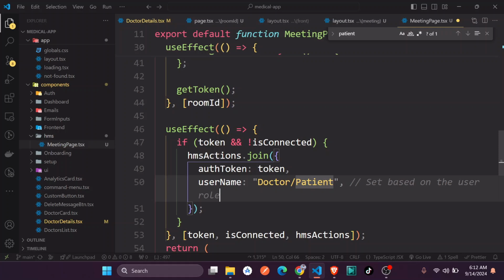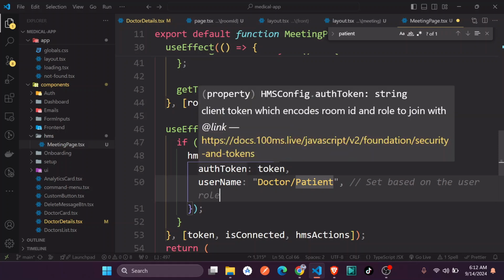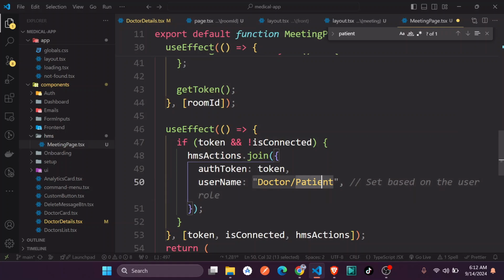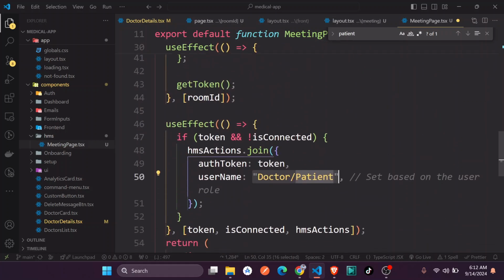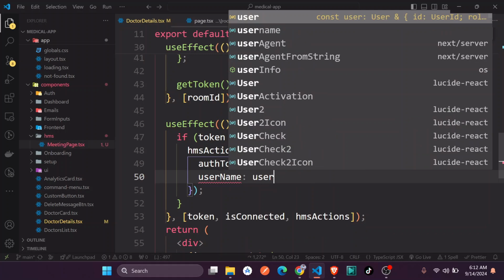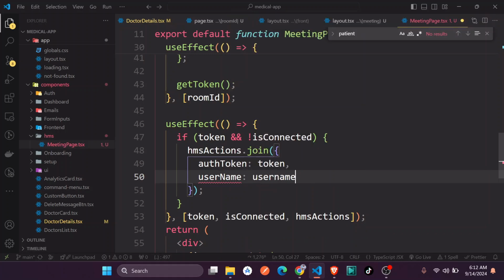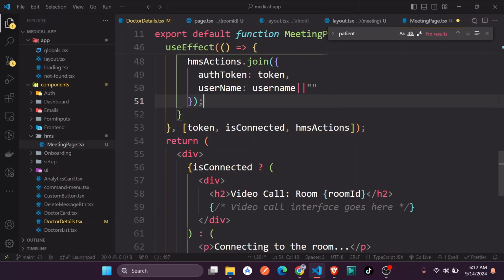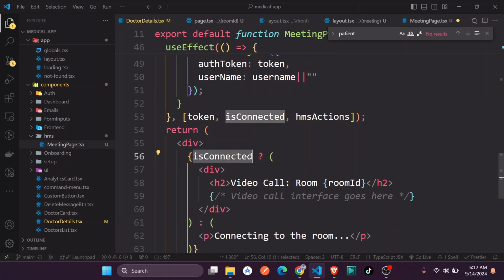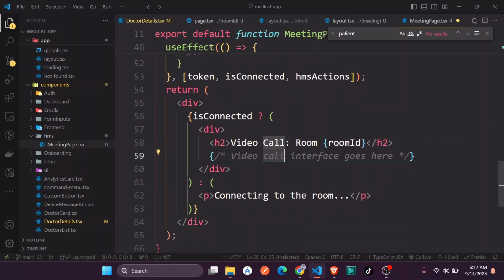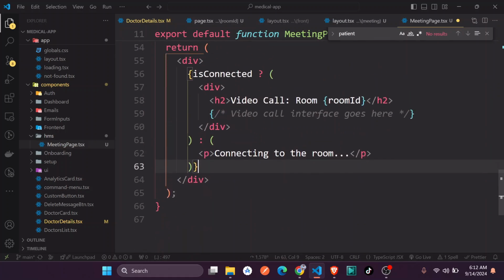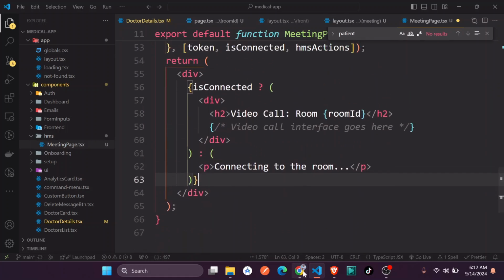here they're saying action.join. So the username, I think we have already the username, right? Yeah. So you're just going to go ahead and just say username. And then here we have is connected. Then we have here video call room ID, video call interface goes here, and then this. Okay, so this seems to be right.